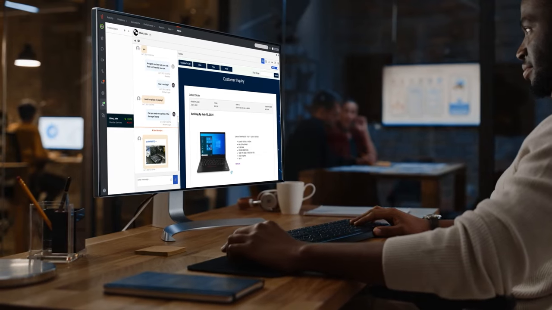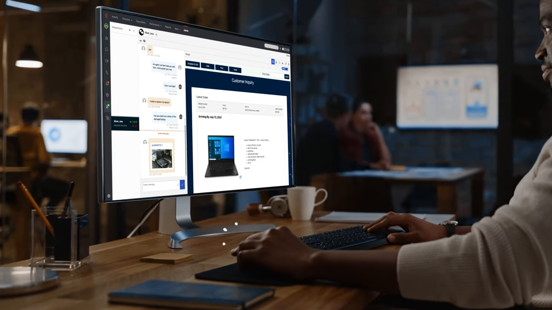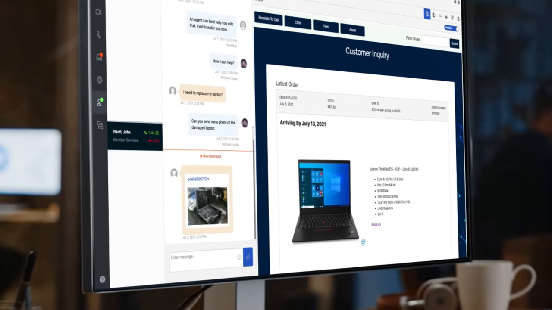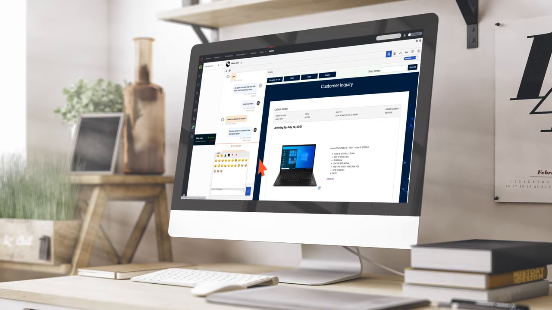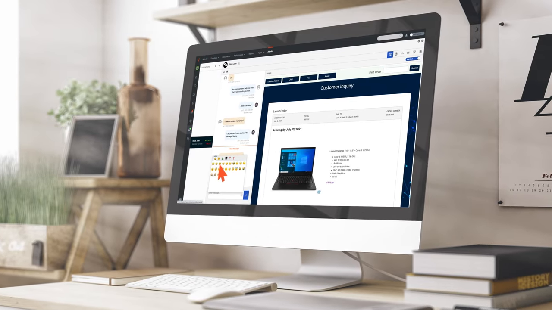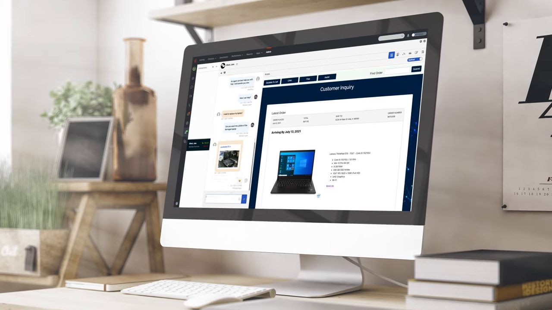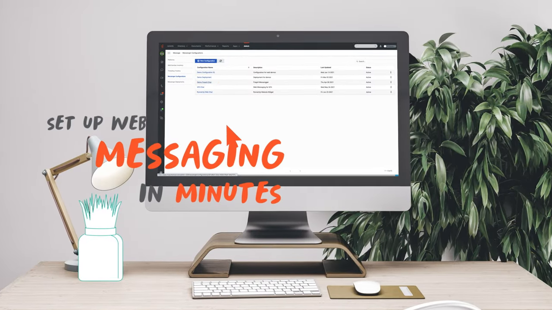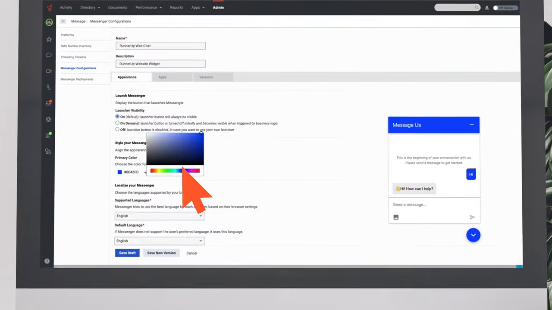Web messaging is persistent, so the full conversation history is still there for them and for your agent. It's a rich, interactive experience for smoother conversations and quicker resolutions. You can set up web messaging in minutes and deploy updates without burdening your IT team.